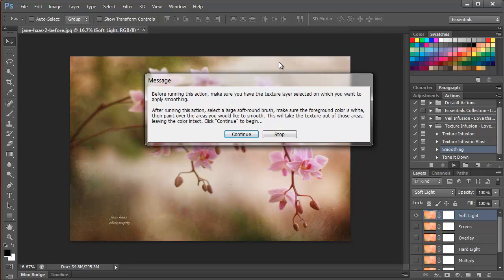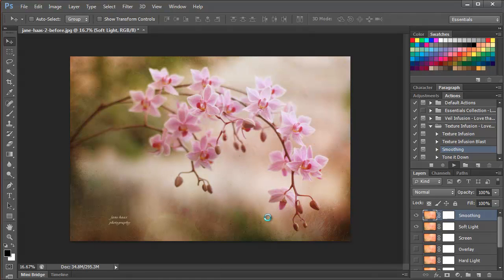Now it says, before running this action, make sure you have the texture layer selected on which you want to apply smoothing. After running this action, select a large soft round brush, make sure the foreground color is white, then paint over the areas you would like to smooth. This will take the texture out of those areas, leaving the color intact. Click continue to begin. So we'll click continue.